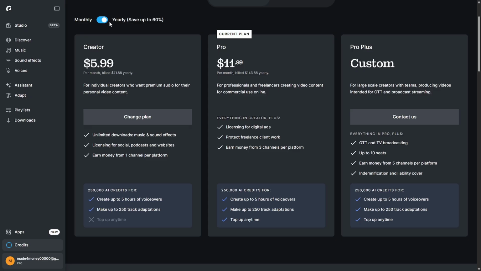If you pay yearly, it's just under $10 a month. This is strictly for solo creators, YouTubers, and podcasters. You get the link, one channel per platform, and you can monetize your videos.